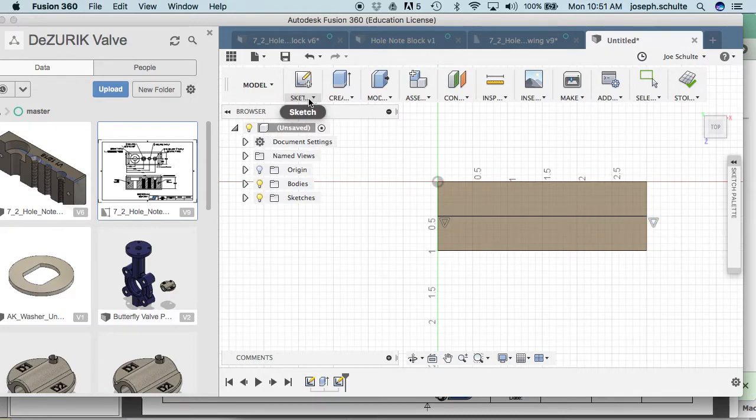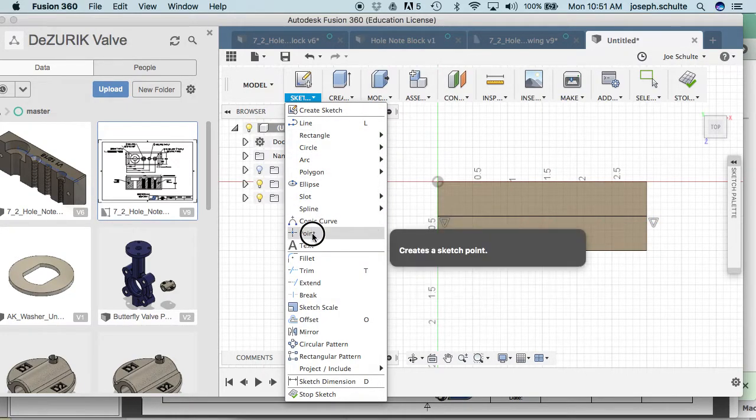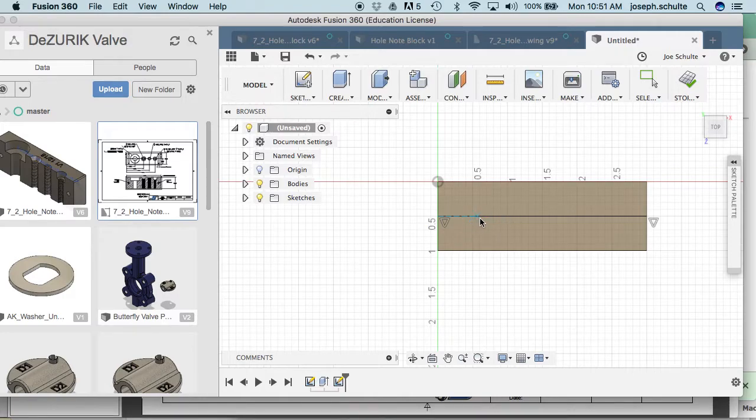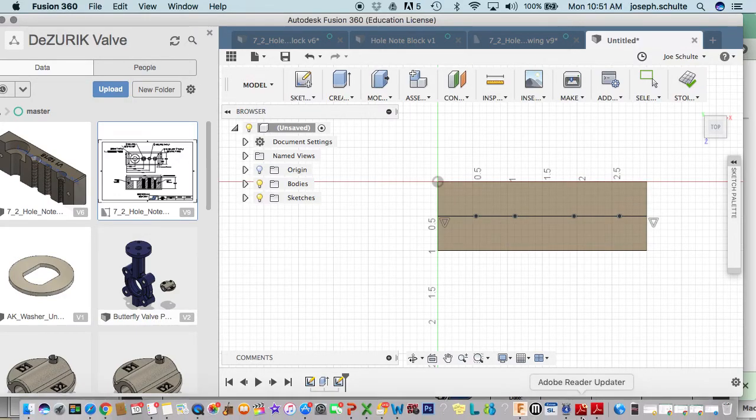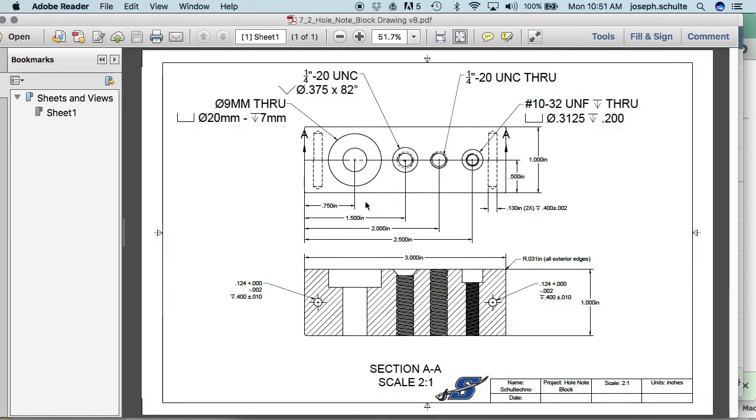I want to use the point feature, and we haven't done this a lot, to create a few points in here. I want to be on that line, but I don't want to grab the midpoint because it's going to fix to that as a geometric constraint. I want to put in 4 points here: 1, 2, 3, 4. Then I'm going to dimension those points, and this is where I want to reference this drawing. The points are 3/4 of an inch in, 1.5 inches, 2, and 2.5 inches.